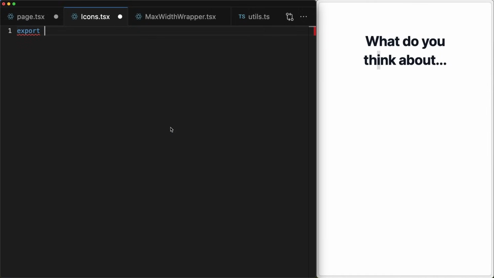So inside of here, we're going to say export const icons. And this is not a function. This is just an object, a plain object, very, very simple. And inside of here, we're going to have a brain icon that we're going to define as just an arrow function. There we go. And we can return the SVG from here.